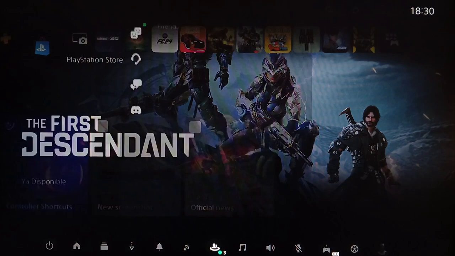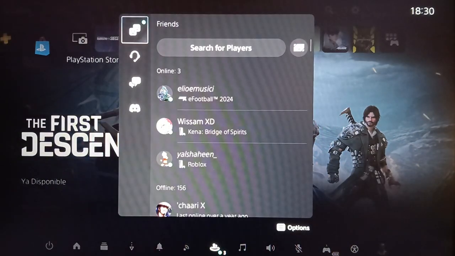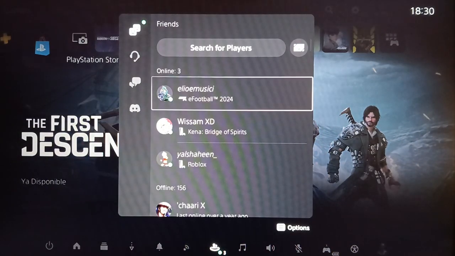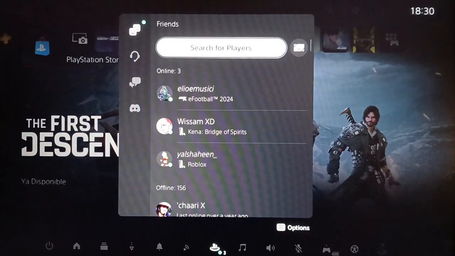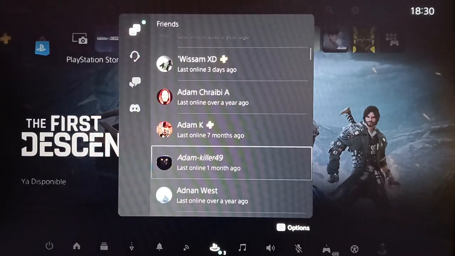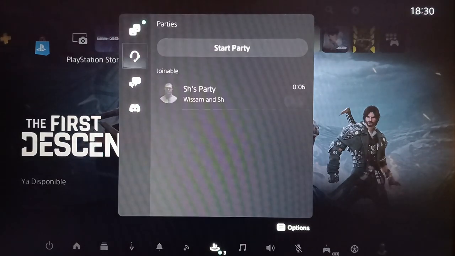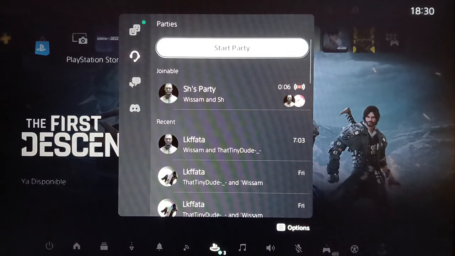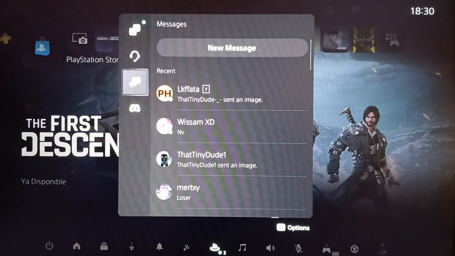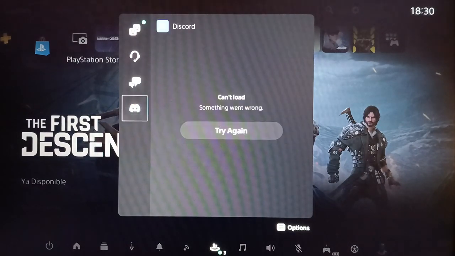So go ahead and click on game base, and then right here in game base, you're gonna find all of your online friends and also your list that includes all of your friends. Here, as you can see guys, you're gonna also find your parties. Right here, you're gonna find messages. And lastly, right here, you're gonna find Discord.